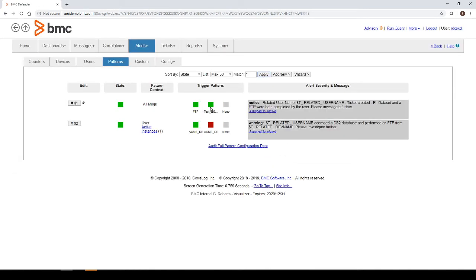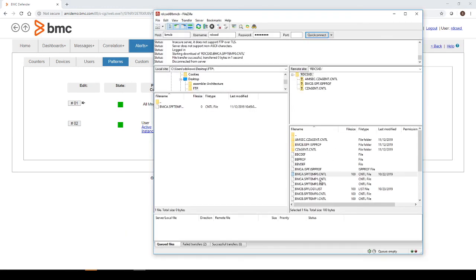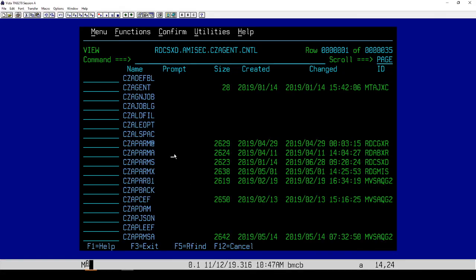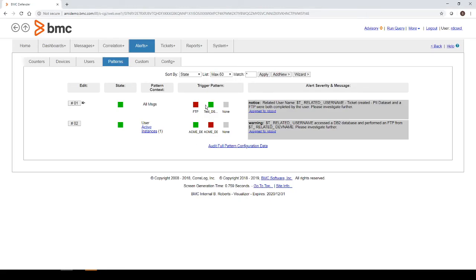Notice the trigger patterns are green for both. That means that they have not happened. So now let's test this out. Going to FTP a file again. The FTP will go to red. There it is. And now next, let's access the data set again. This will also go red here. And the state goes to red, meaning both triggers happened and the pattern alert worked.